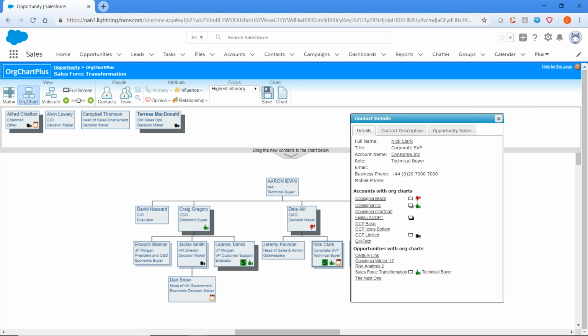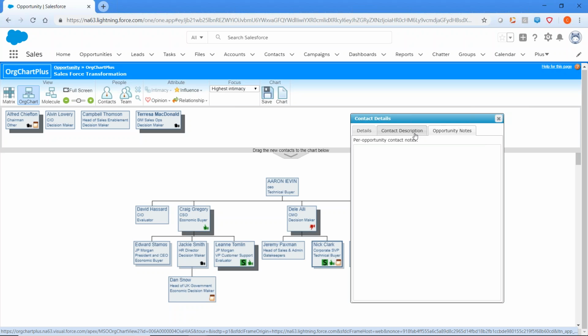So every contact has this bit, but if I've got the notepad in the bottom right-hand corner, we then know that we've got some information either in contact description or opportunity notes. So here is contact description, and we can see some information in there. So if we see this notepad, and we haven't used this chart before, we know that somebody might have entered some information which could be crucial to us moving further down the line.